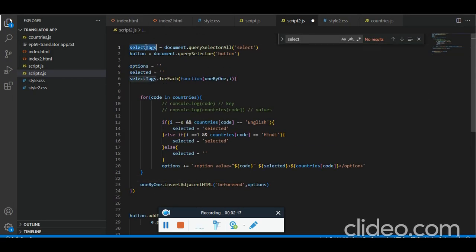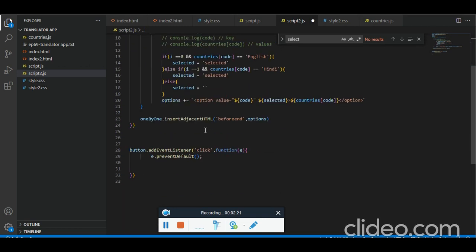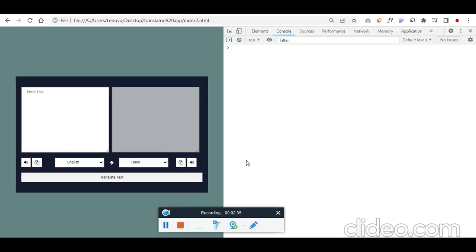So we have stored both the select tags in this variable. To access them one by one, we can do console.log, get the variable, pass the index and dot value. This will give the first, and this will give the second select value. Let me refresh and try. English and Hindi, you can expect English and Hindi.